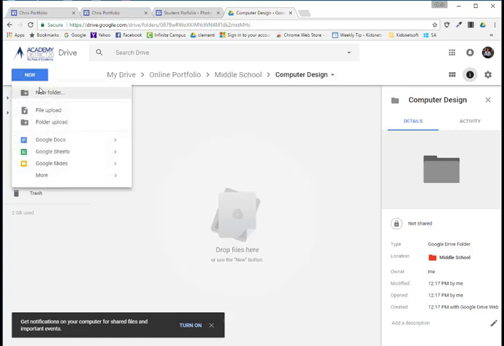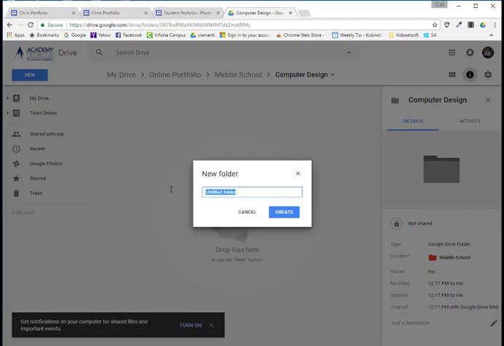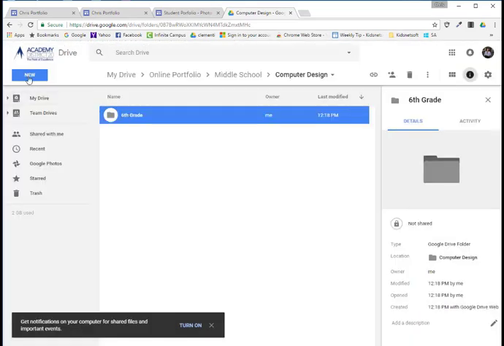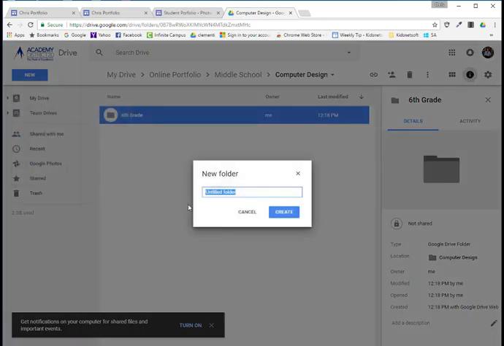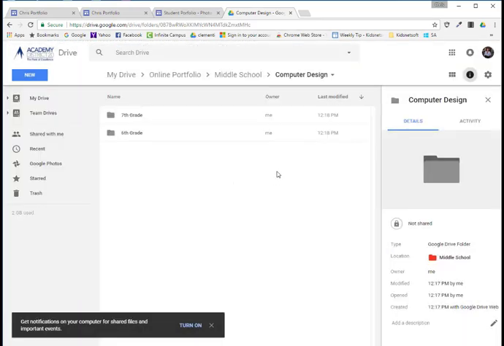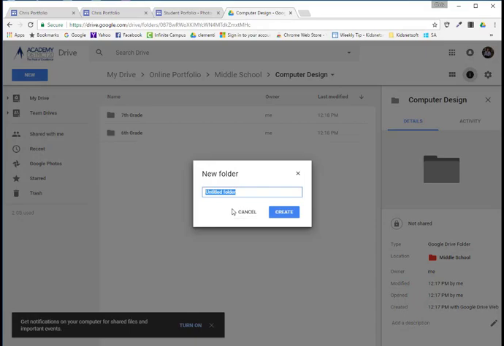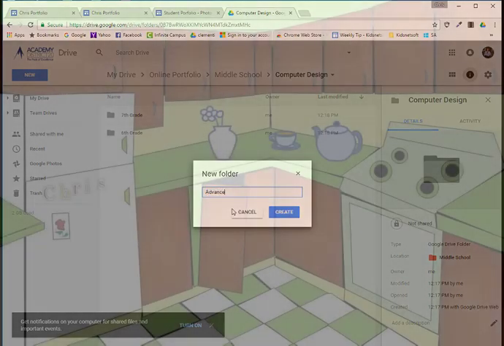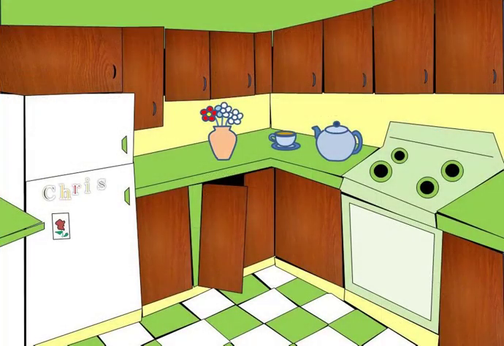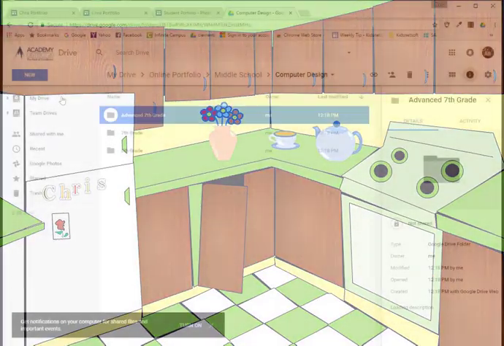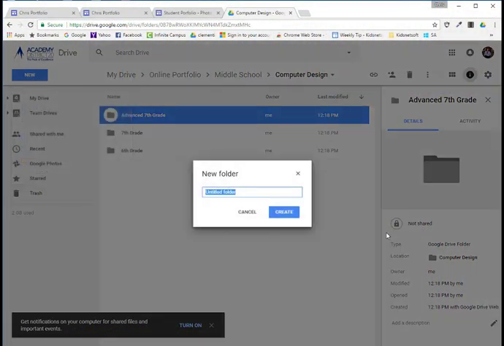I'm going to choose a new folder at this time. I will put in 6th grade because some students have had me for 6th grade. I will also make another folder and I will call that 7th grade in case they've had me for level 1 7th grade. I will do another new folder and call that Advanced 7th. This is the students that actually do the animation unit in PowerPoint, and then I'm going to create a folder and call it 8th grade.